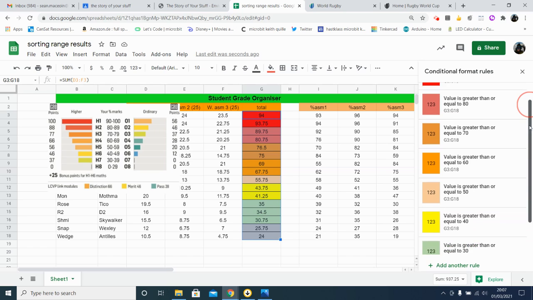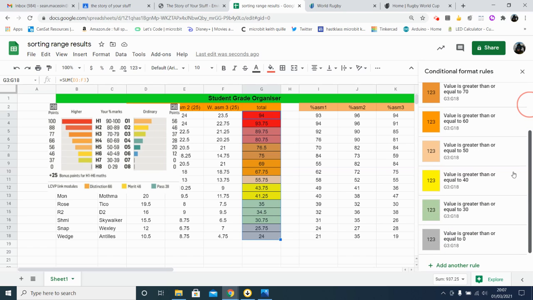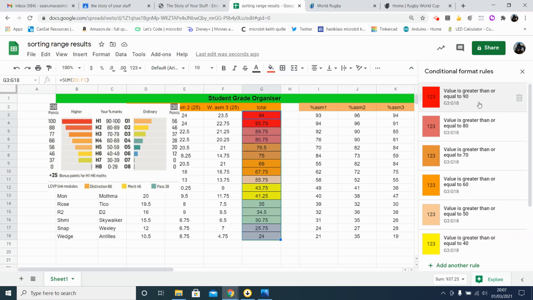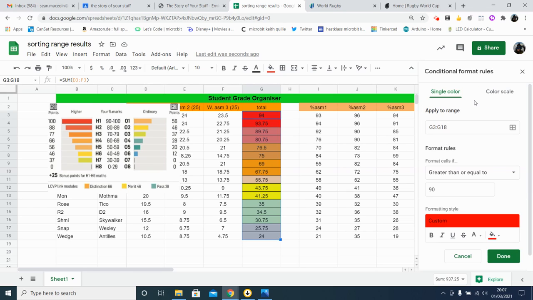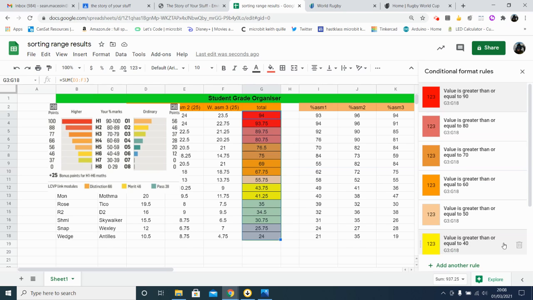These are all the rules that I put into this range of cells that I've highlighted here. I started off with this one, 90, where I said apply to the range G3 to G18. I said format the cells if they are greater than or equal to 90, and I put in 90 there. Then I changed the color to red to suit my chart, and then I pressed done. So any cells that were above 90 would be red.